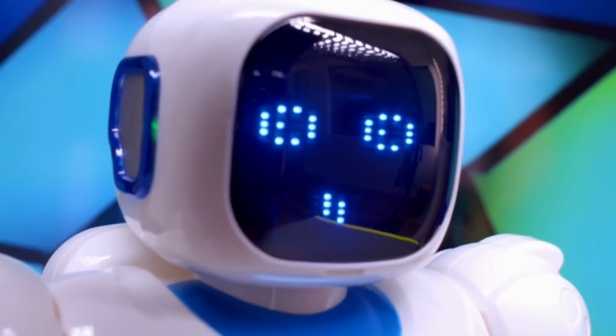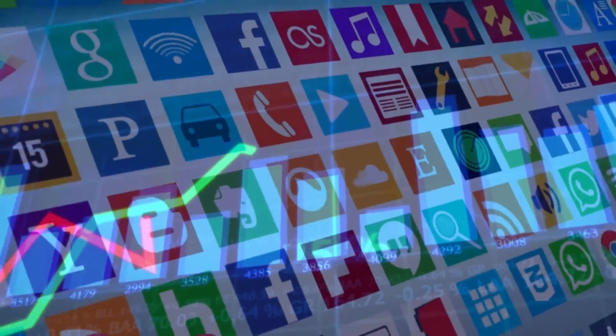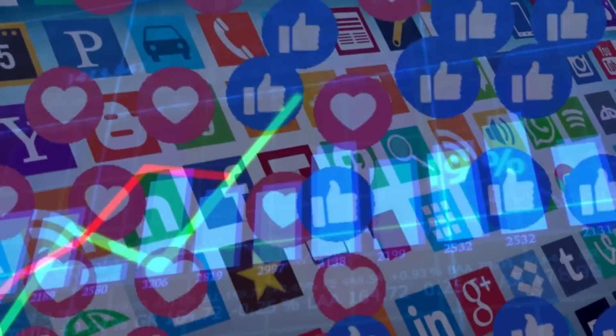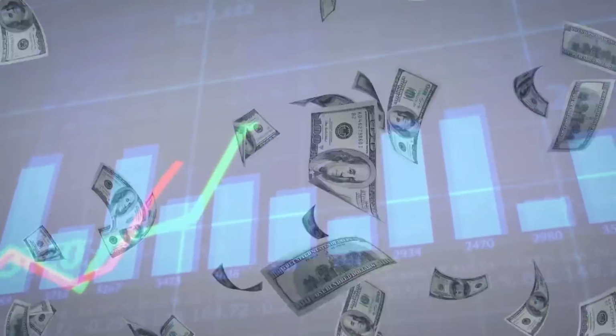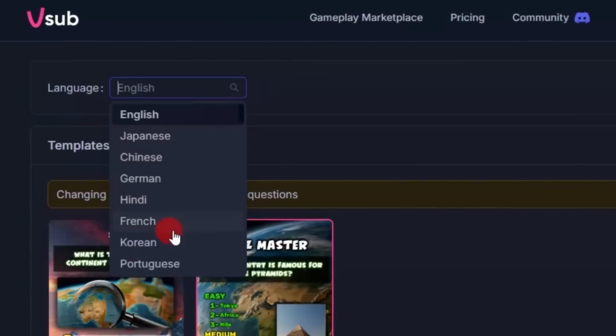The second method for creating quiz videos is automatic, less time-consuming, but it is paid. Many creators are using this method to produce YouTube Shorts and TikTok videos and are earning thousands of dollars. Let me introduce you to Vsub.io, which works like magic for faceless content creation.